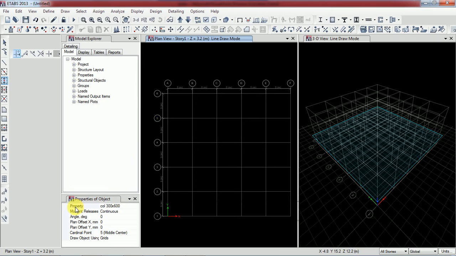Here, since I have selected the column property as the column 300 by 600, automatically when I press here, all the stories will get assigned the columns now. Similarly, draw the columns along all the grids.